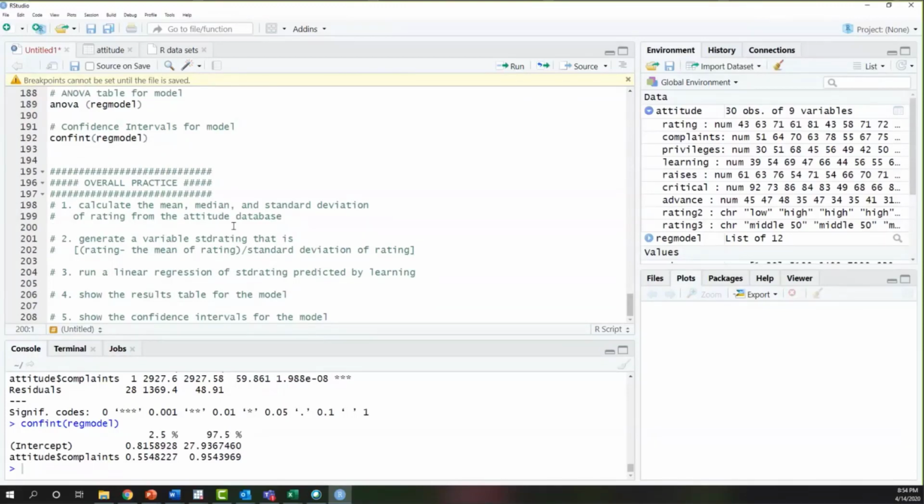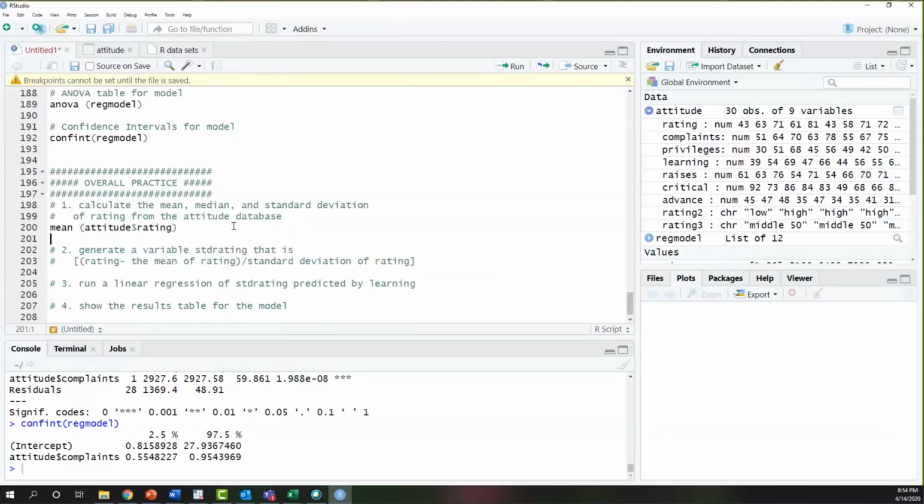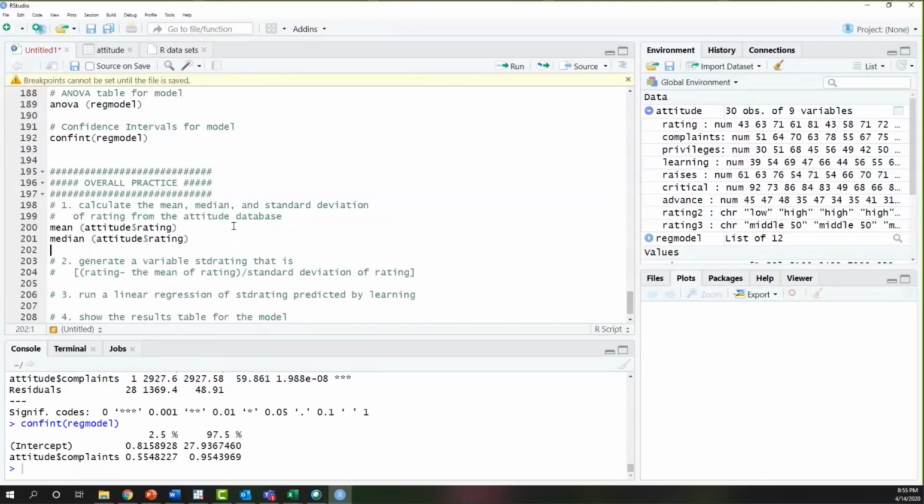So the first way to do it, somebody put the mean. We're going to say mean attitude rating. I don't see one for the median. Oh, there's median. Attitude rating. Does anybody have the standard deviation? How do I run the standard deviation of this variable?